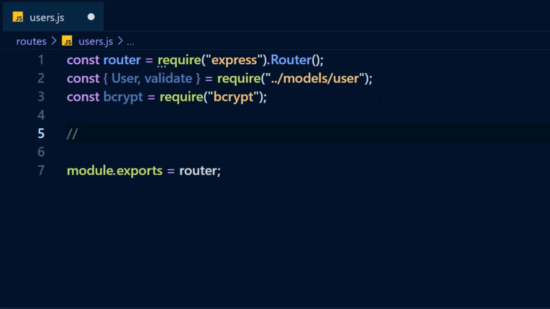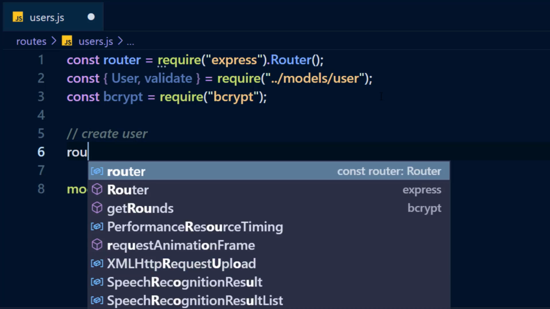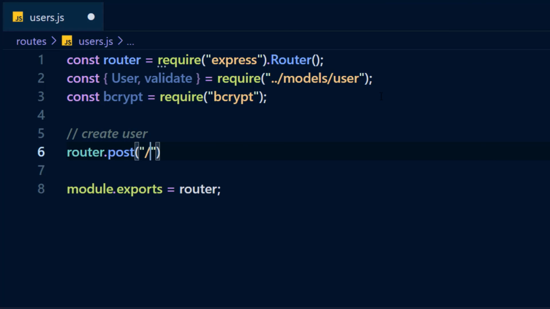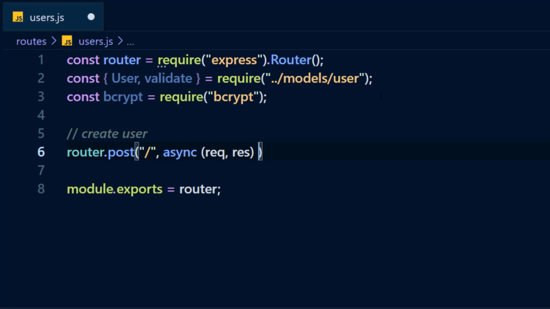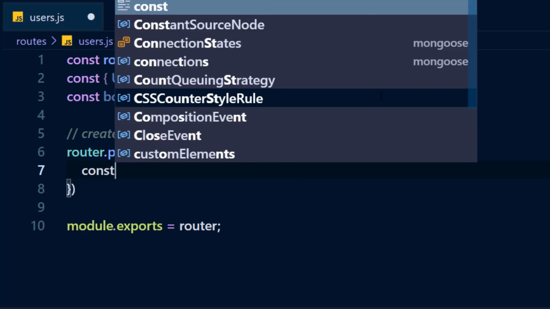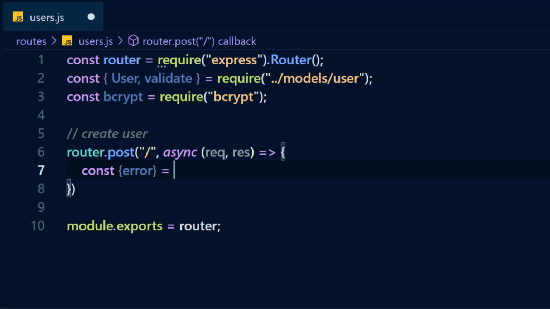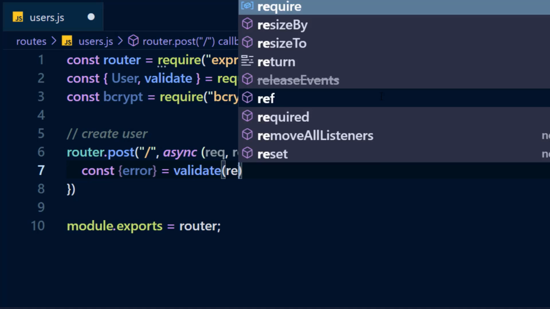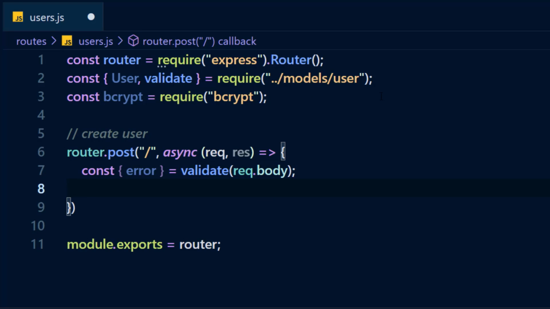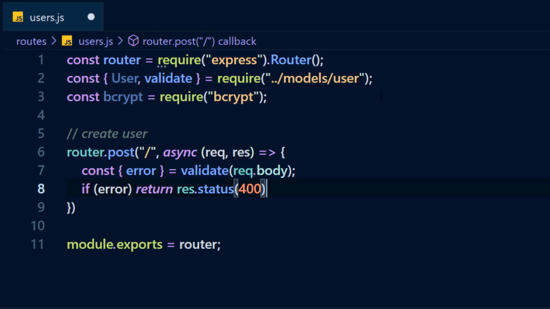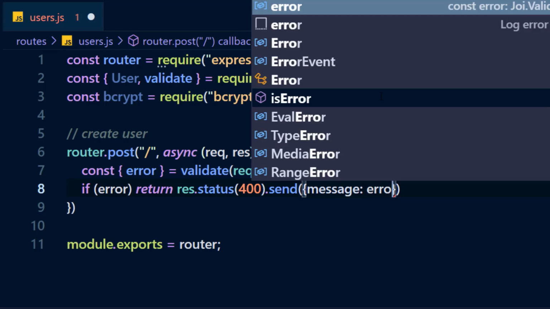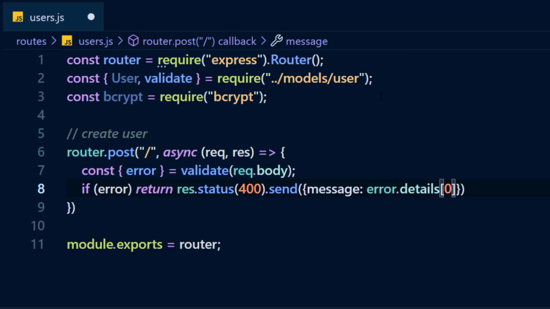Here let's add a comment, create user. router.post, add a path URL, and here I'm using an async function because we're gonna handle promises here. And const error is equal to validate request.body. We're gonna validate the data given by the user. If an error occurred, we're gonna return res.status of 400 .send and the message will be error.details.